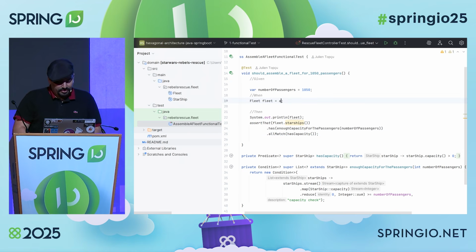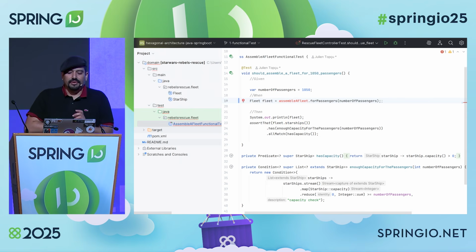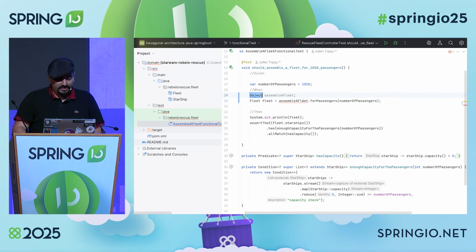I would like the feature to look like this. Assemble a fleet for passengers given a number of passengers. OK, so assemble a fleet here does not exist. Let's create that. Here, I have to create that and give a type, assemble a fleet. And for now, I will initiate that to null. So assemble a fleet does not exist. I will create that. Oh, sorry.